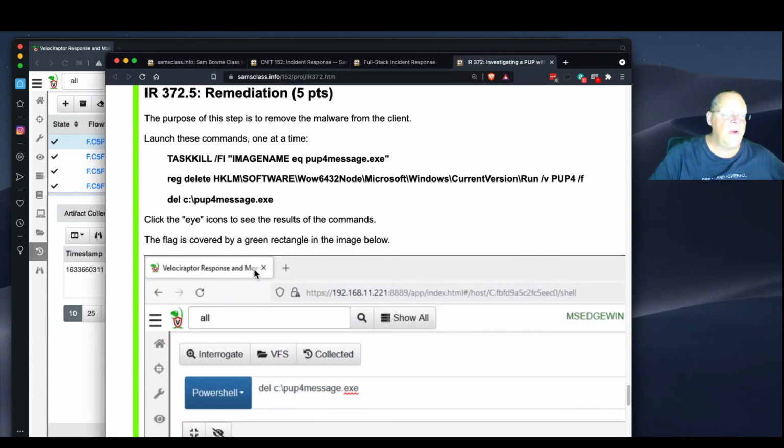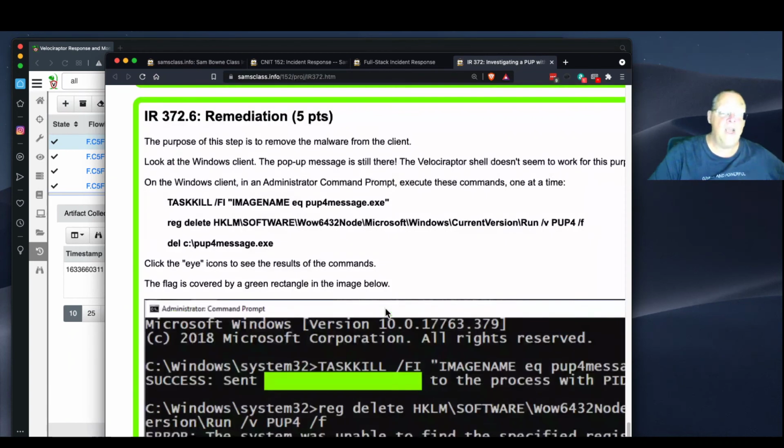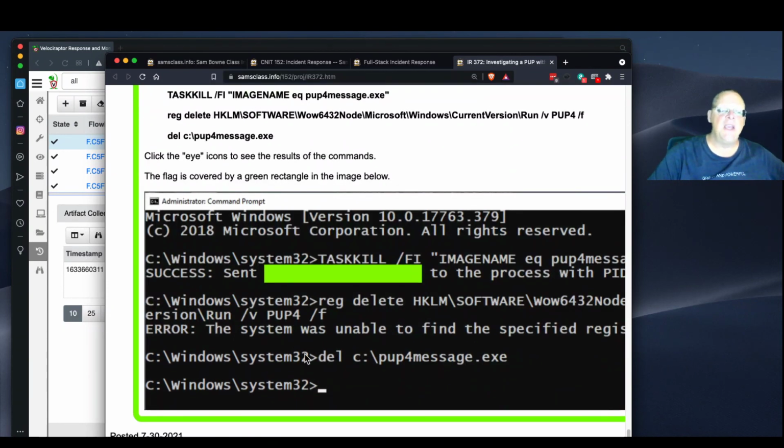And there is a way you can launch commands. You can remediate it on the box if you want to. You can launch commands one at a time to kill the task, delete the registry key, and delete the PUP4 message. So anyway, now Velociraptor shell, by the way, didn't work when I tried it. So instead of doing it this way, I had to just do it directly on the Windows client. That was the way to get rid of the malware.